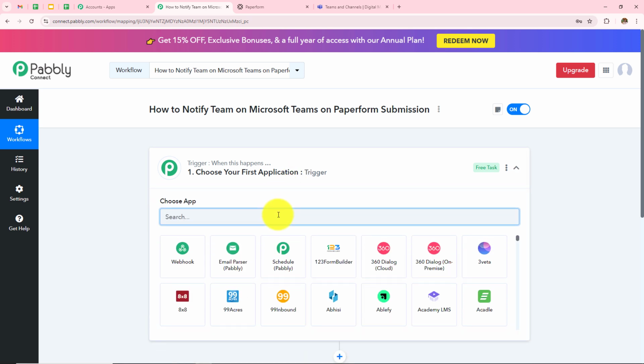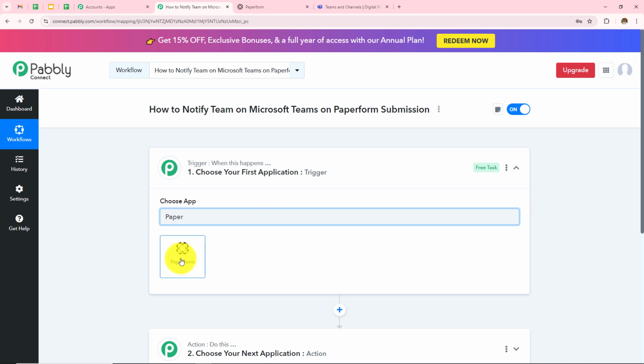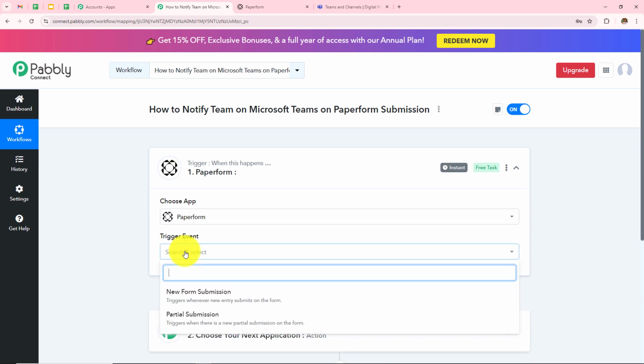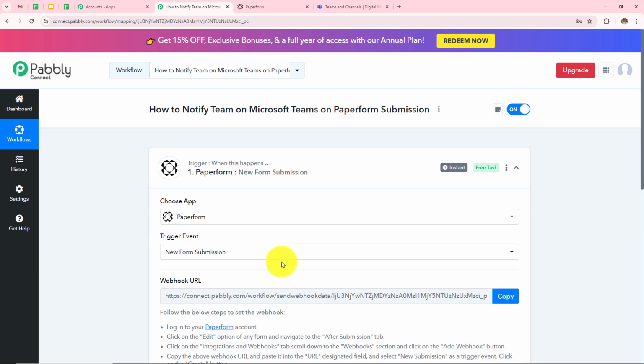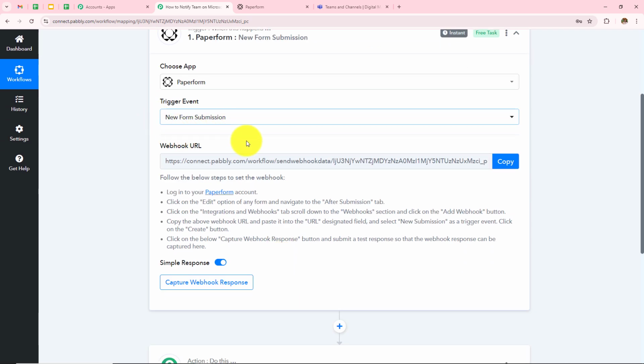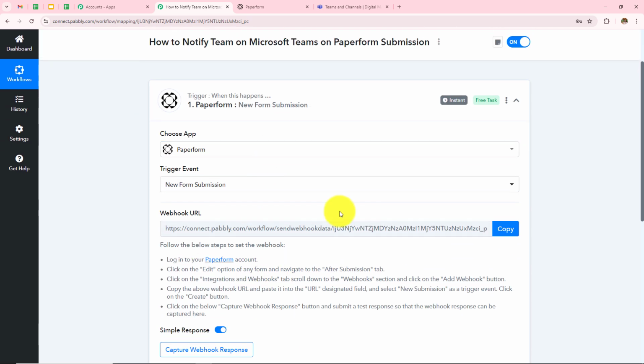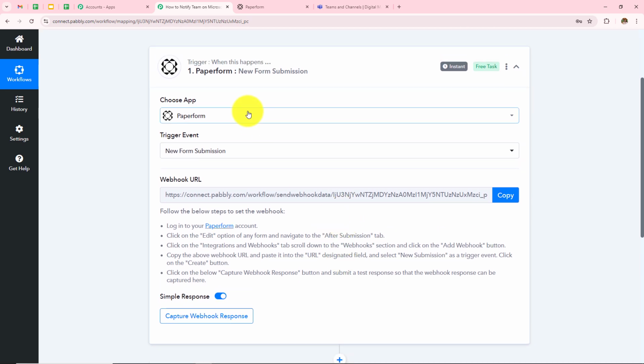So here in my trigger application, I'm going to take Paperform. And then in my trigger event, I'm going to take new form submission, because whenever a new form submission will happen, this workflow will get triggered. So now we need to make connection between Paperform and Pabbly Connect, for which a webhook URL is provided to me, and this URL is going to act as a bridge to connect my Paperform with Pabbly Connect.